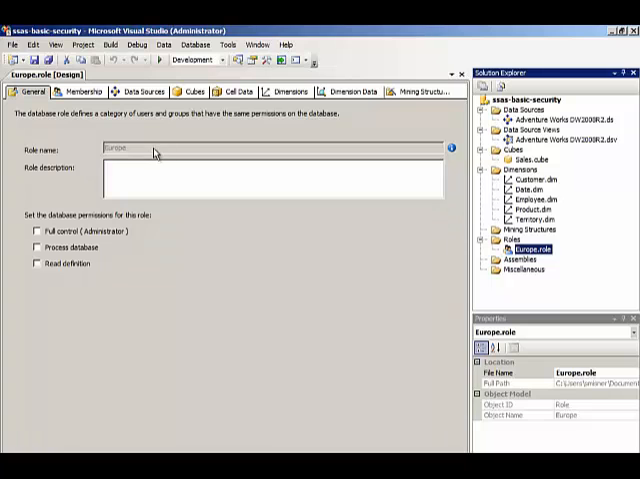On the first page, we can see the role name, and we can type in a description so that we can document what this role is intended to do. Now, there are database permissions for this role, and these database permissions are really intended for assigning administrative privileges to users. We can give users in this role full control of the database, meaning they can create security roles and process the database, or we can simply give users in this role permission to process the database, or we can give them permissions to read the definition of the database.